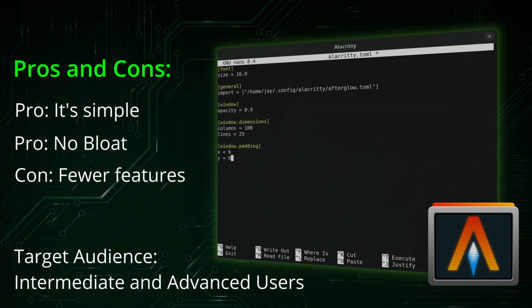When it comes to Alacritty's target audience, it's targeting intermediate to advanced users who spend a lot of time in the terminal and already have a workflow in place. It's especially well suited for home lab users, system administrators, and people working in DevOps. But if you only use a terminal occasionally, then you are probably not the target audience for Alacritty.